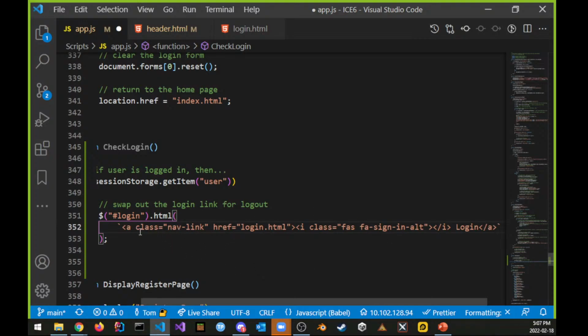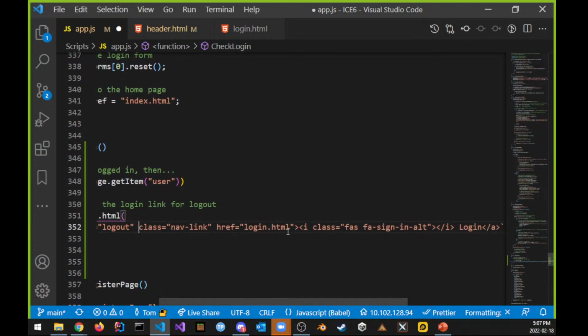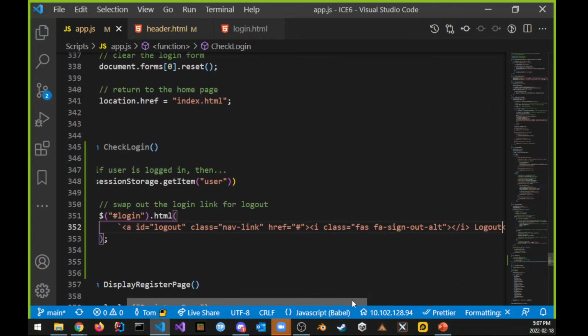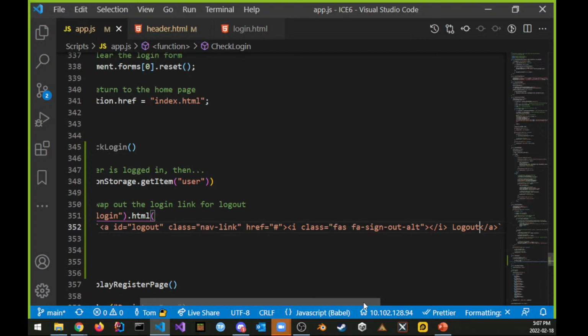So first, when we start off, let's add an ID to the anchor tag that we inject. So we're swapping an anchor tag with an ID of logout. And what we're going to say is there is no link. The href is actually going to be a hashtag. And what we're going to say is FAS FA sign out alt. And we're going to change this to logout. Okay, there's logout. Does that make sense? So I'm swapping out that entire anchor tag. I'm saying, okay, if I'm logged in, swap that entire anchor tag out and just show me logout.